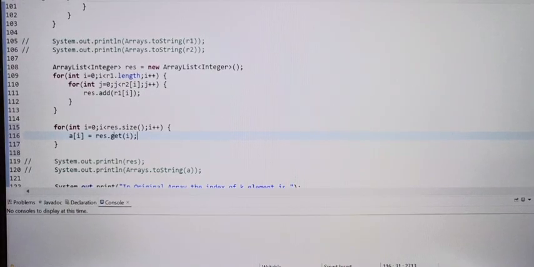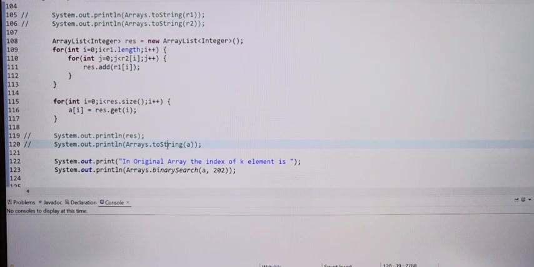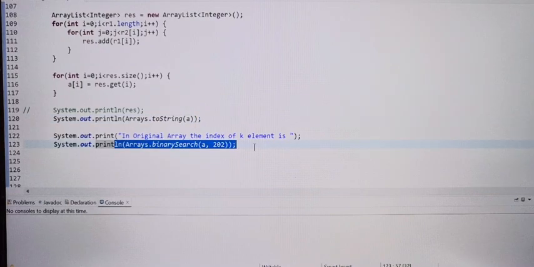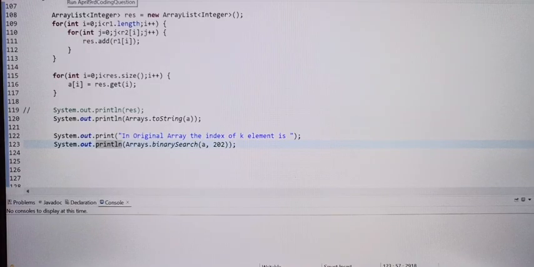For your reference, I will print this also, a. That's it. If they wouldn't ask to sort the original array based on the frequency, just this one line was enough. See how big a logic, how big a catch there is in this code.